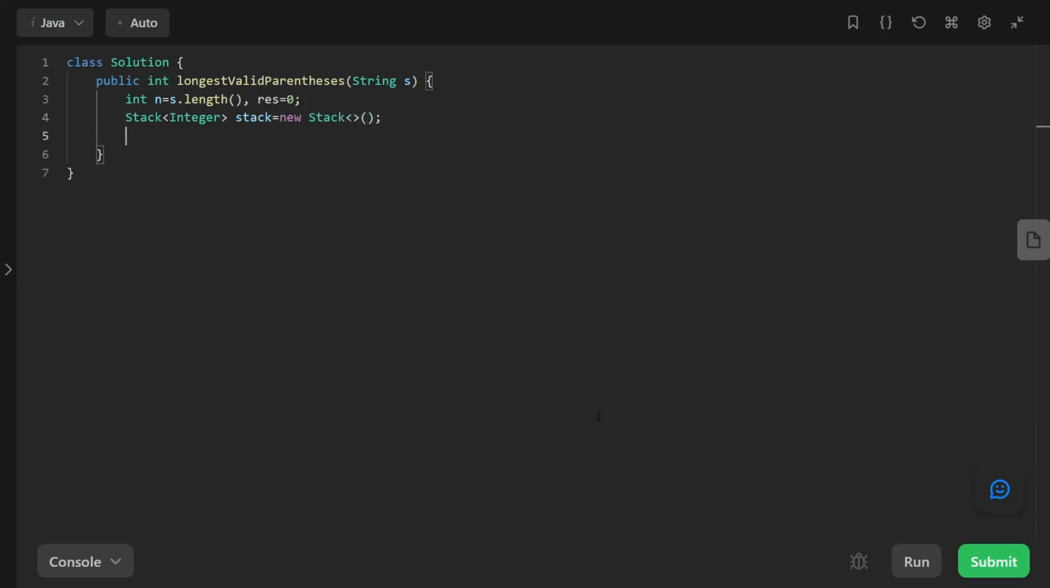Okay, and then we have to iterate through all the characters. So for that we will be using a loop, which in this case is going to be a for loop. We'll be starting from 0 and going till the last index. If s.charAt(i) is equal to an open parenthesis, in this case we have to insert that index into our stack, stack.push(i).